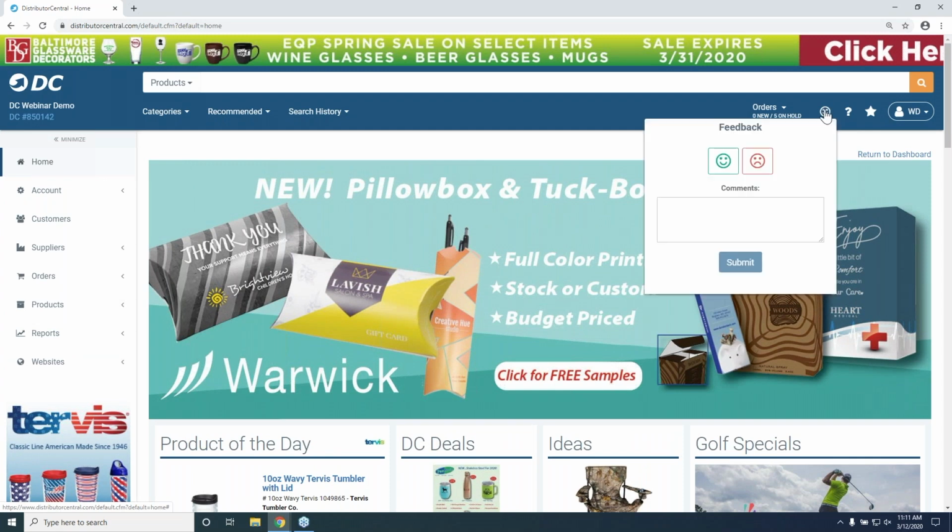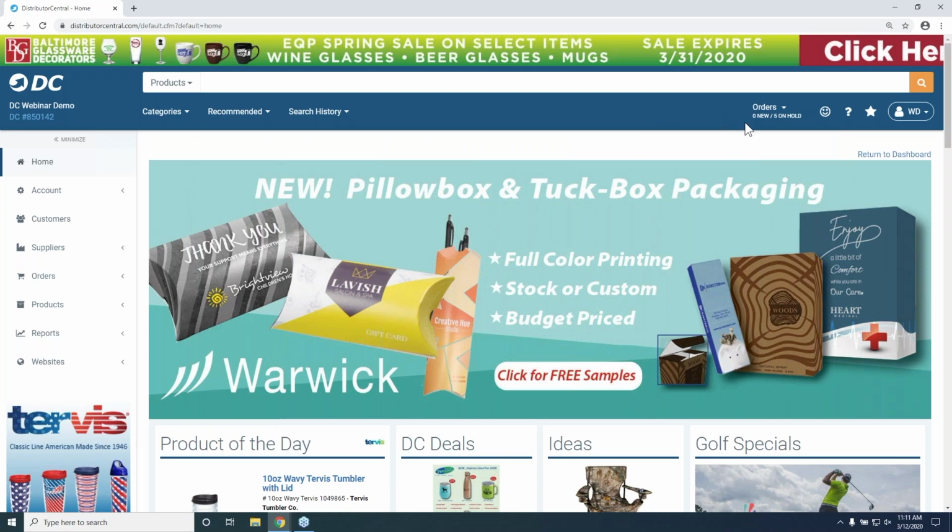Another thing over here is our feedback button. Pretty simple. If you like something, click on the smiley face and type in your comment. If you don't, click on the sad face and type in your comment. If you're kind of in the middle, just type in your comment and don't click on one of the faces. We take a look at that, and upper management takes a look at that too.